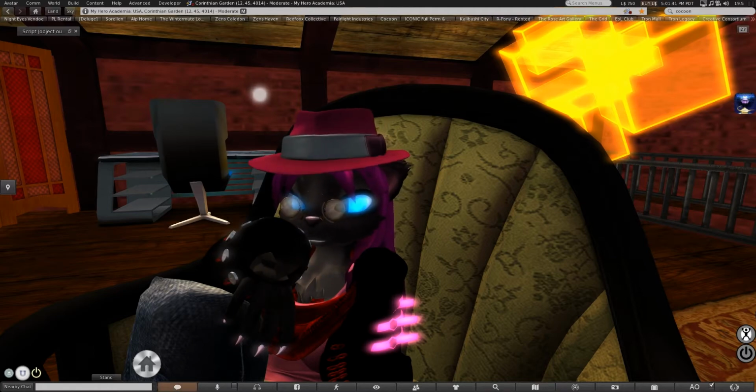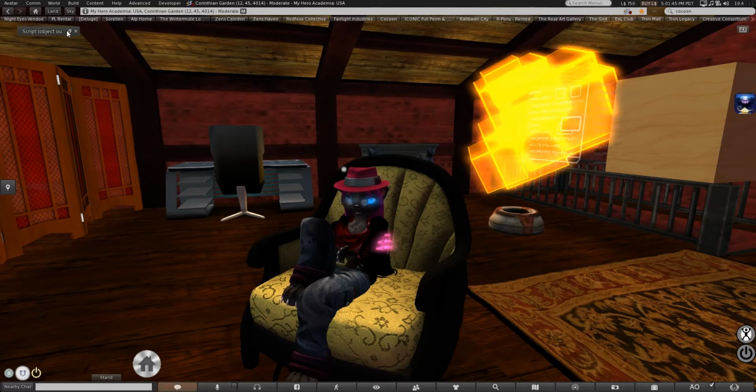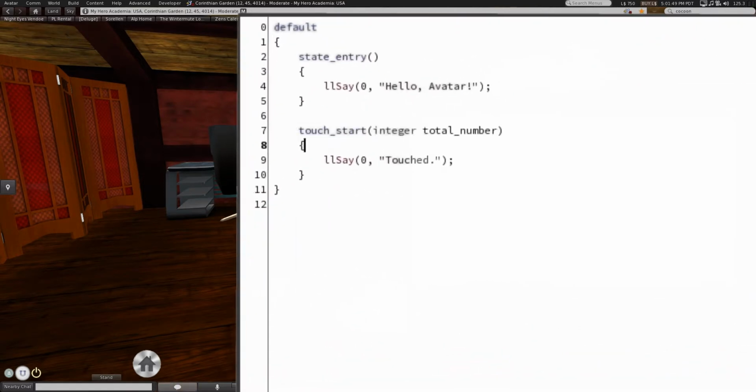Today we are going to go over the last handler in the standard starter script, which is touch start. This is actually a pretty straightforward and simple handler. It just needs to have an integer logged, which is defaulted to total number. This is because LSL is capable of registering multiple clicks to the same object.